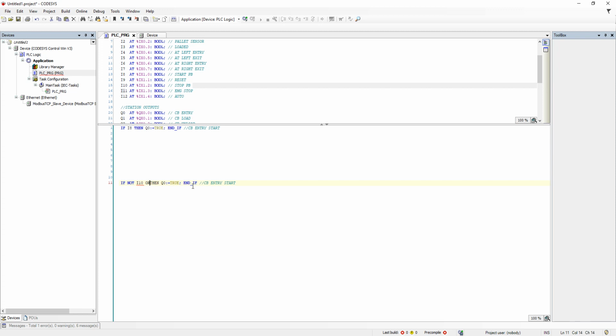Or you can't say N, it must be or I (11). When these two buttons are pressed, any of the two, the stop button and the emergency stop button, at any given time, we are expecting the conveyor forward to stop. So that becomes false here.